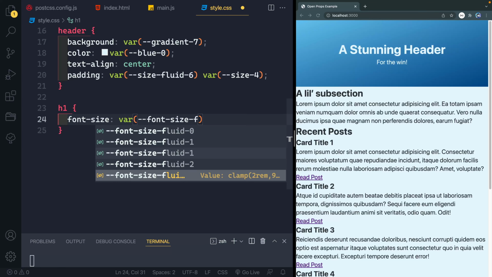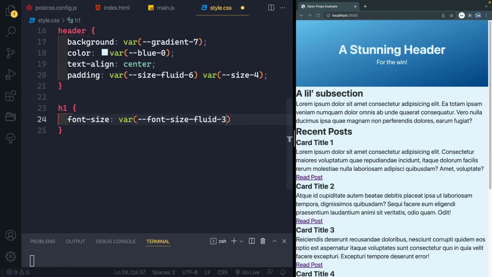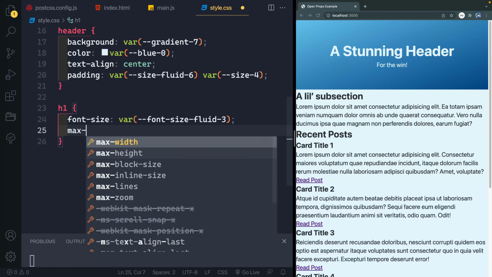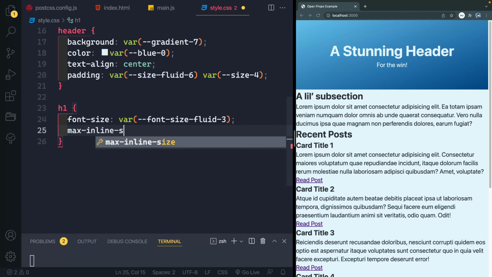And let's choose the largest fluid available, which is 2 rem all the way up to 3.5 rem, I think. So again, that will adjust with our screen size. Let's set a max inline size here of var size header 3.